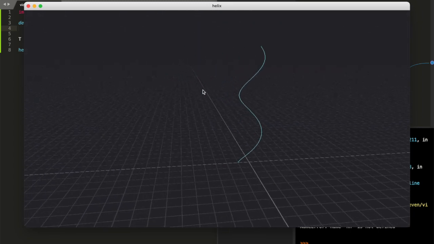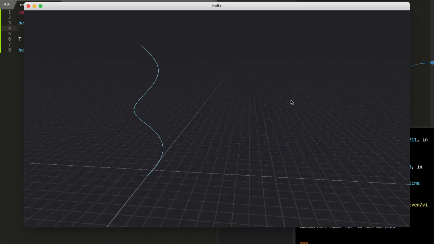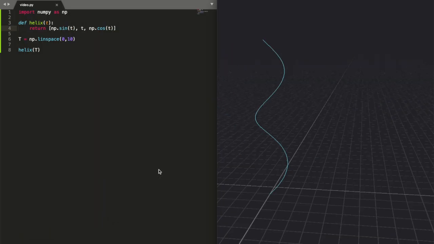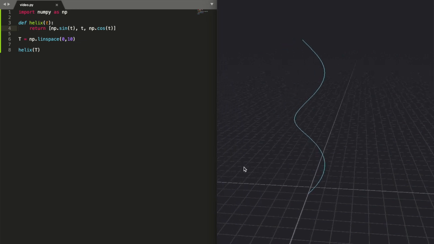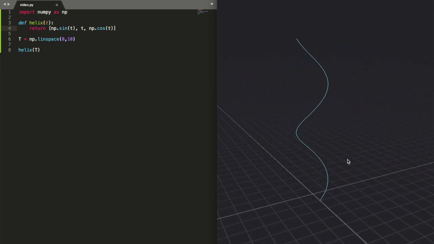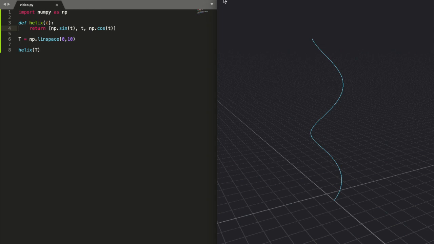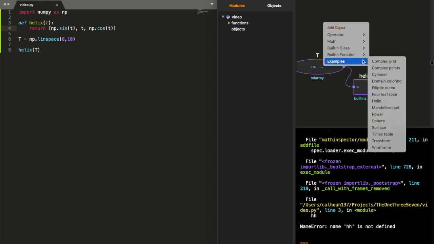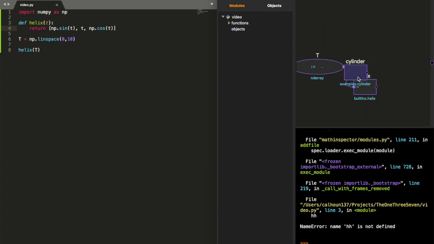We can see we have this really beautiful helix, and we can fly around and we can resize the window. This is all done in OpenGL. And I actually love OpenGL. It's been really fun to code this out. And one of the things that's really hard in OpenGL is to get the lighting right. So I just want to show you, just for kicks, let's look at the cylinder.